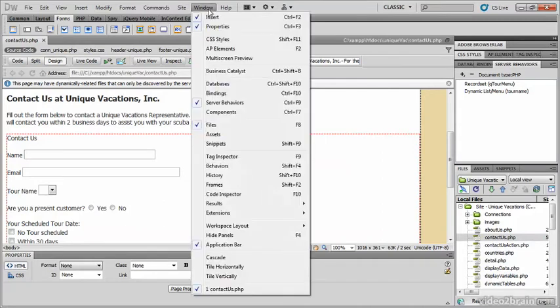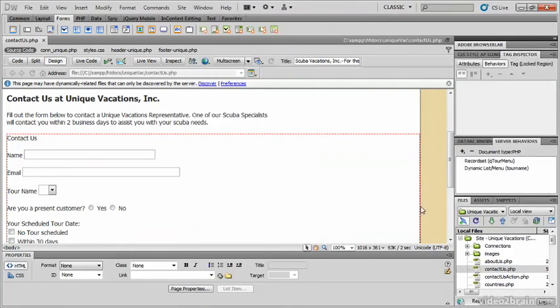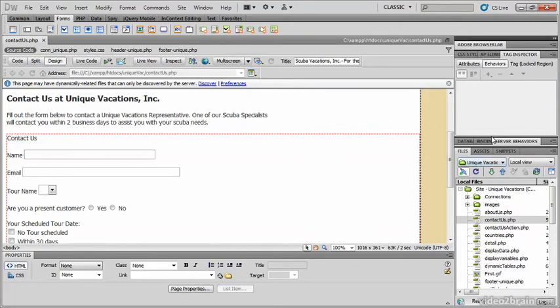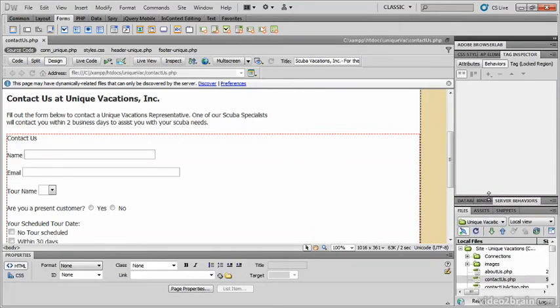And where we go to do that is we go up to Window and go down to Behaviors. Now this is a different panel from the server behaviors we've looked at elsewhere through this course. This is just behaviors. And these behaviors are JavaScript. So I'm going to close up my server behaviors panel, and I'll open this up just a little bit bigger so you can see it a little better. Now a behavior is JavaScript, but we'll let Dreamweaver write the JavaScript for us.